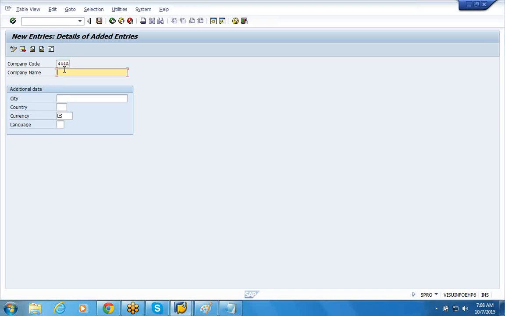We created 4444 as a company, right? So that's why I'm going to mention here 444A. This is your wish. We can mention any codes. This is not mandatory. So the client will decide what codes they have to use. As per their own codes, we have to create here. As per the blueprint, we are going to create different types of codes here.